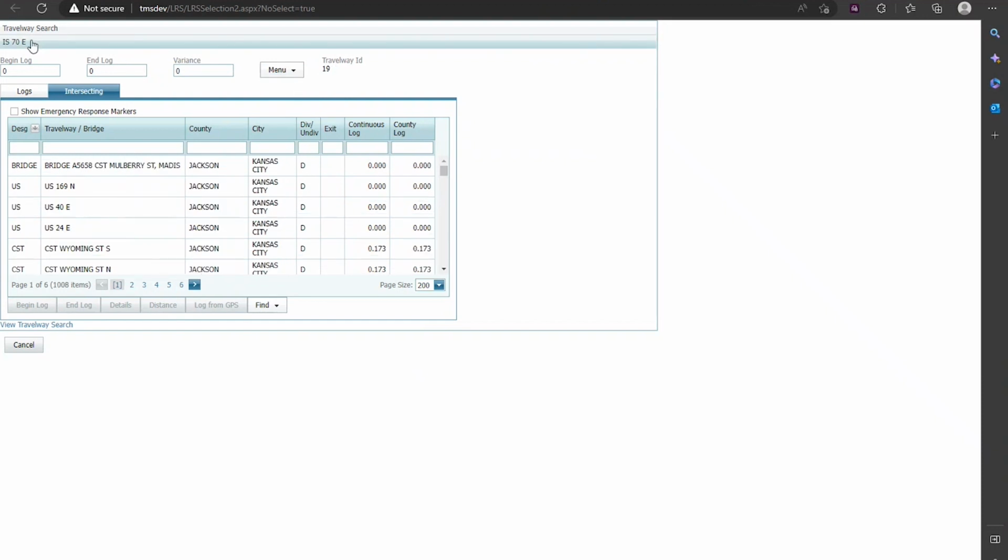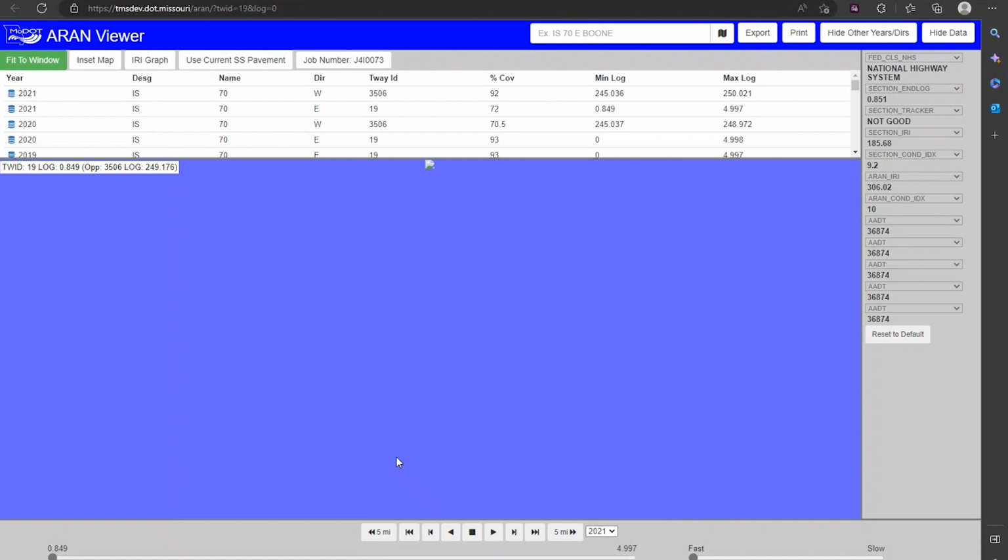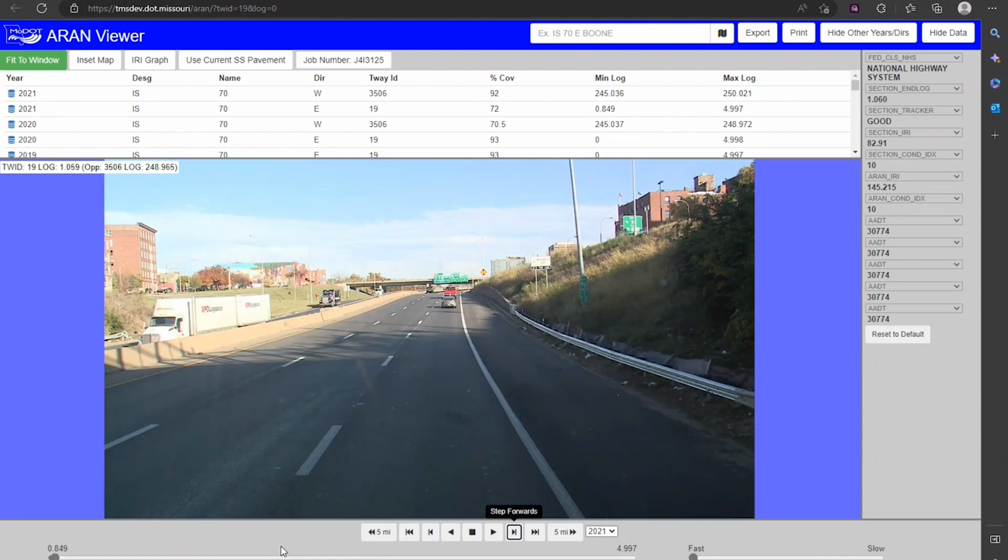log points. The ARAN video can be opened from the menu or any of the TMS applications. When opening the ARAN viewer from an application, it will open the location you have selected in the LRS. If you notice at the bottom, the buttons for the ARAN video operate just like a DVD with forward, reverse, and stop. You can also view the previous 5 miles before your selection, move to the start of the video, step backward 1 frame at a time, step forward 1 frame at a time, move to the end of the video, or view the next 5 miles after your selection.